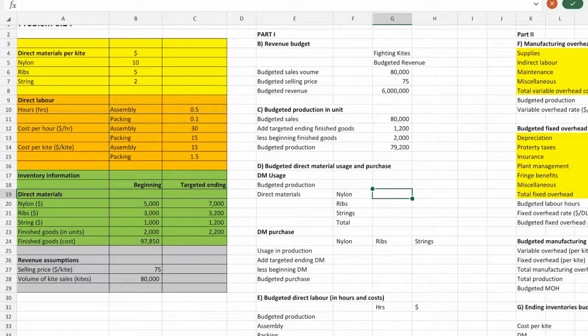Okay, now direct materials, we go to the yellow box. The yellow box says there are 3 types of direct materials in a kite: nylon, ribs, and strings. And it says nylon costs $10, ribs cost $5, and string $2 per kite. Alright, so that is what we want to put in.